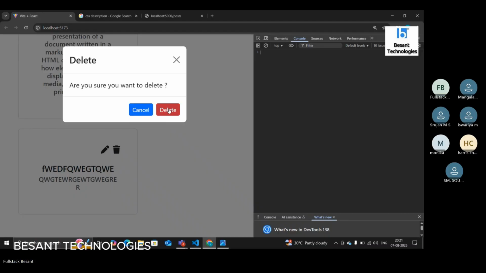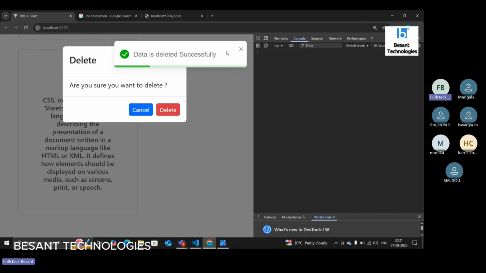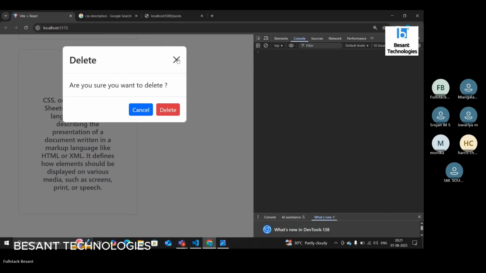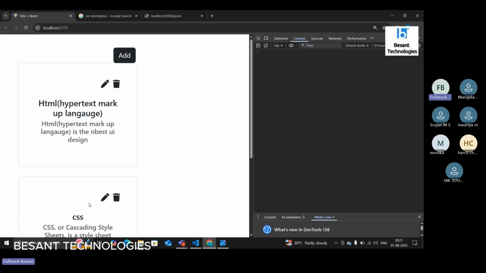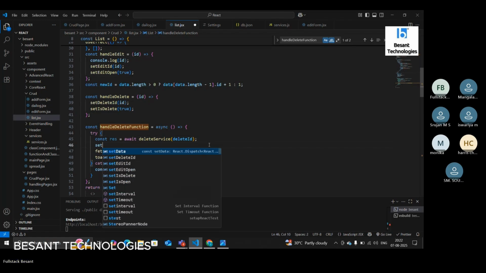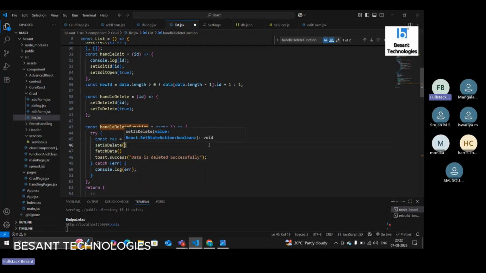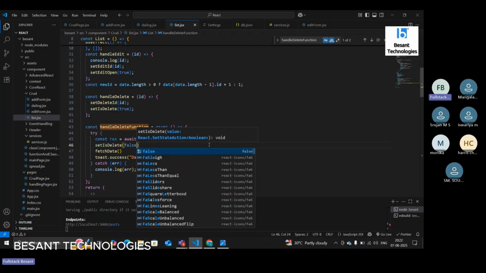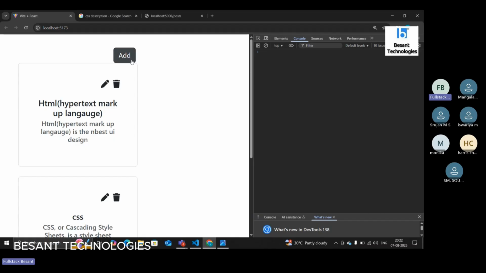See here, it is deleted, right? I am also getting the toaster message. Yes, it's deleted, but there is one mistake. I have to close the pop-up also. So set is delete, so that will be false. Again, we can try this.